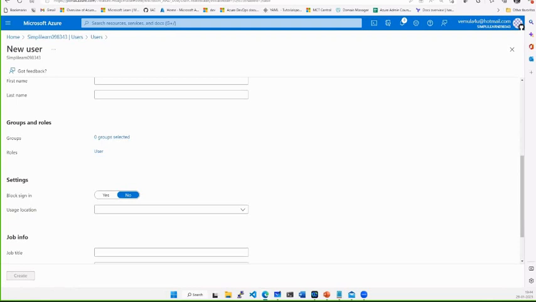Can you explain nested group? Nested group means one group in the other. You have group A and you are adding it to group B. That is called nesting. Adding one group to the other is called nesting.